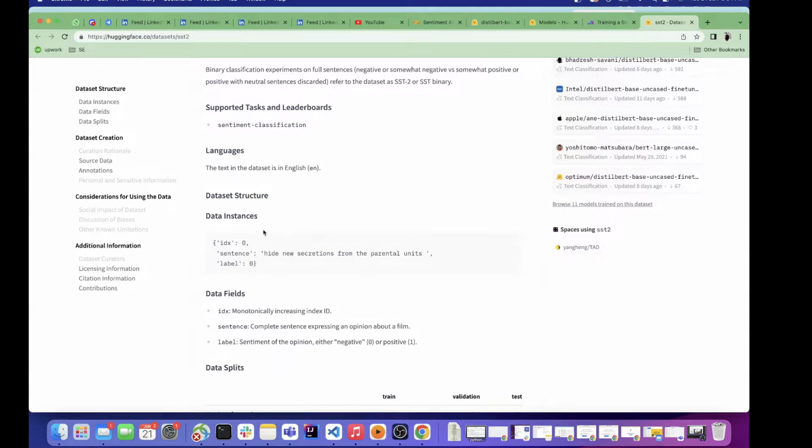Now here the dataset is in this format. You have the index, you have the sentence, and you have the label, whether it is positive or negative.